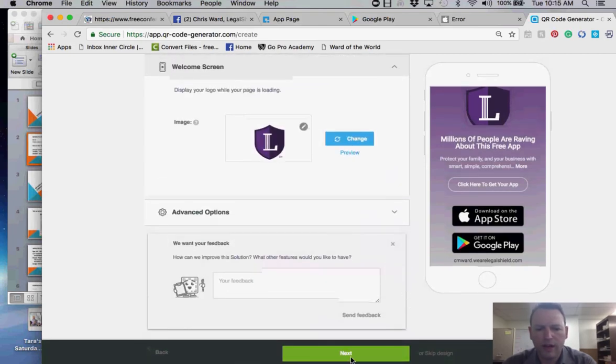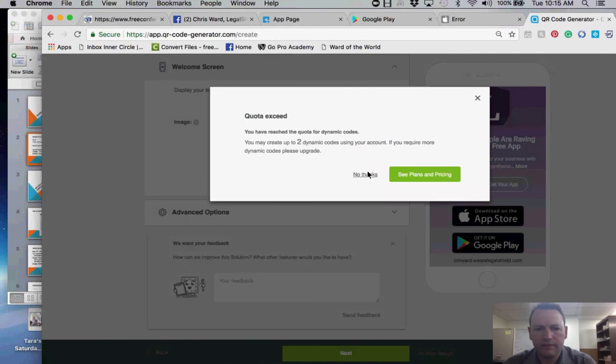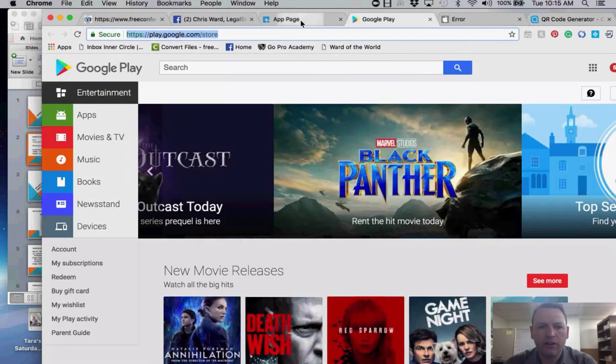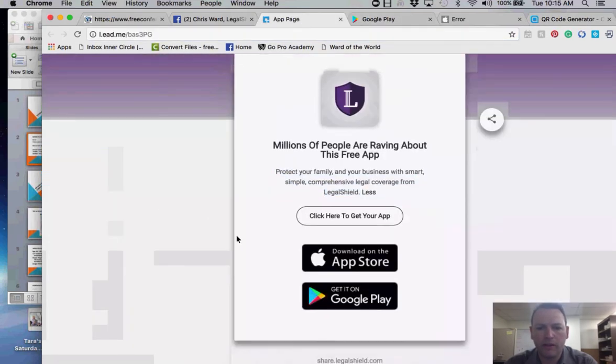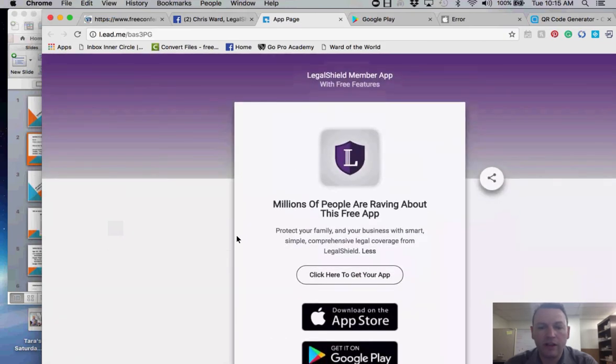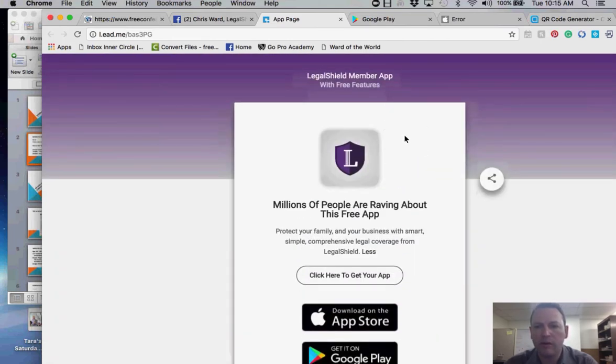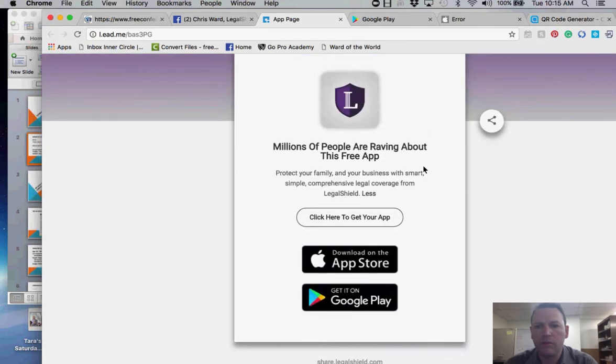So once you got all that, you're just going to click next. And I've already exceeded my quota. You only get 2 free app pages, but essentially you already saw that this is what you're going to come up with once you're done. And they're going to see this on their mobile device. Remember, the only reason this works is that they're using a mobile device. This does not work on your desktop. So that's why you want to make sure that they're using their mobile phone or cell phone.